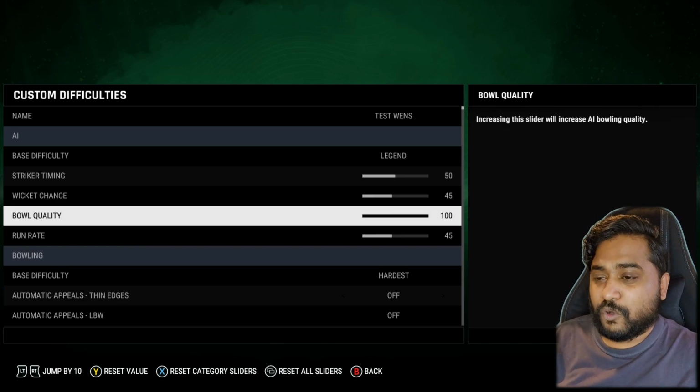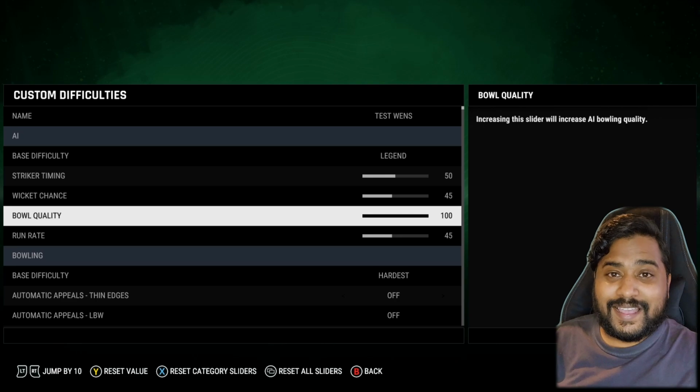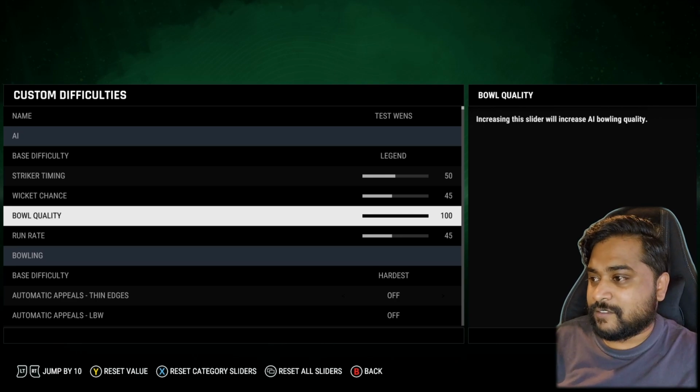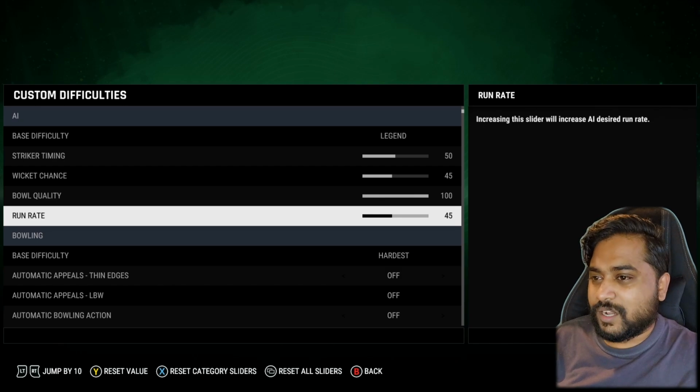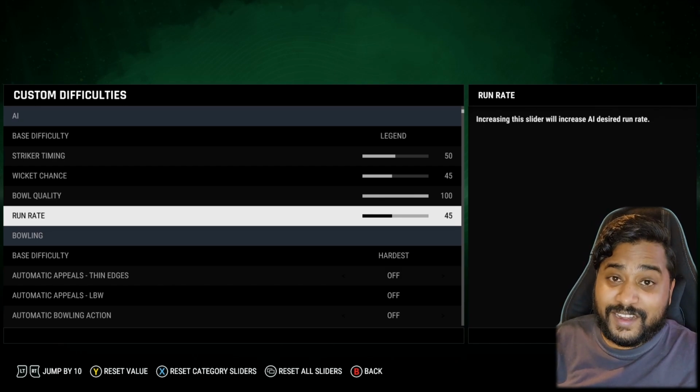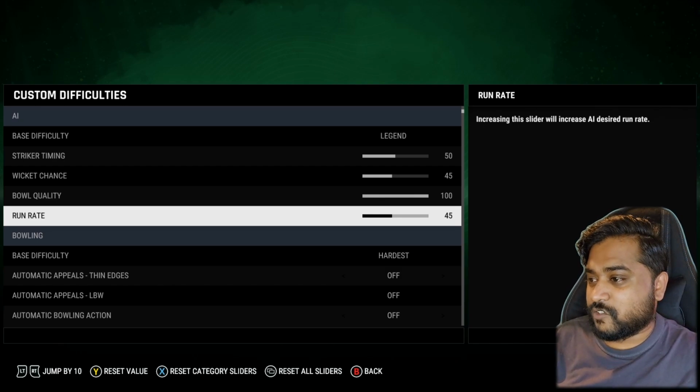And of course we've set the bowl quality to 100 to make sure that the AI gives us some really good stuff to come up against. The run rate is set to 45, making sure that test teams will go a little bit slower, trying to keep the wickets, and in defending, they should make it a bit harder for us to get wickets as well.